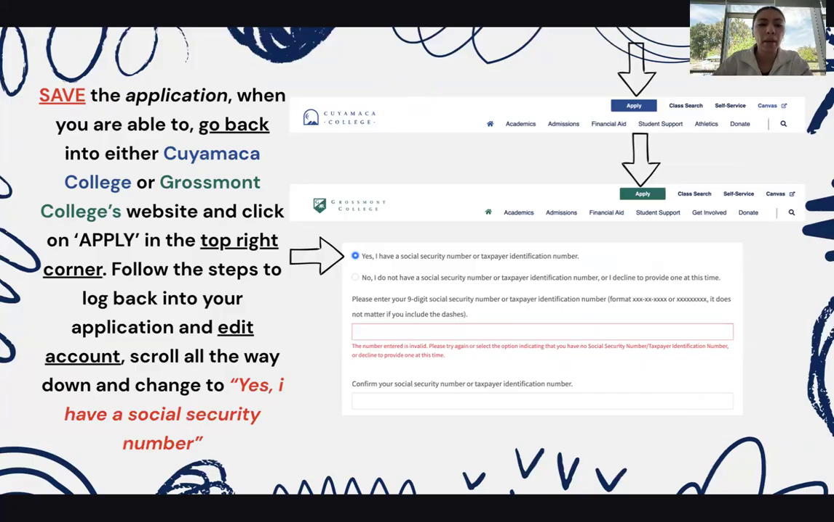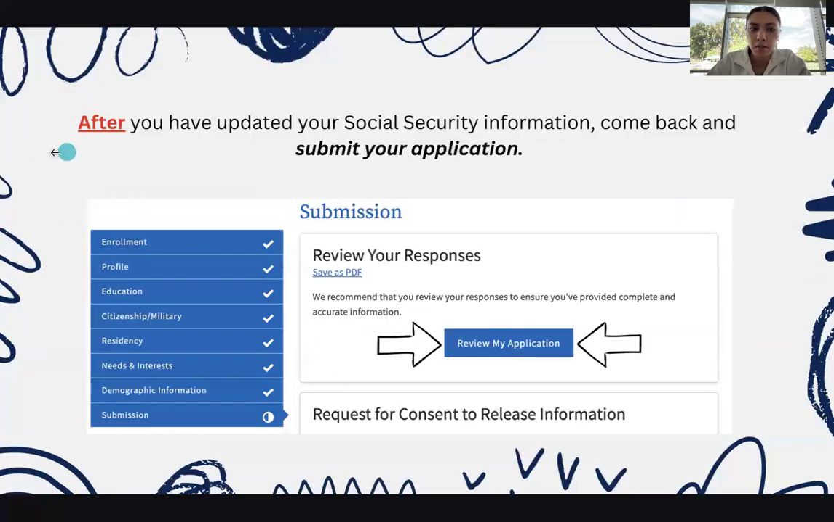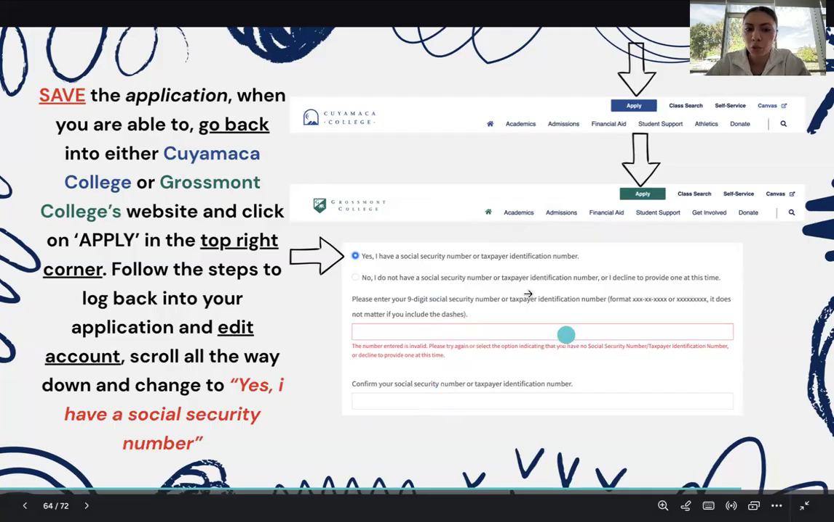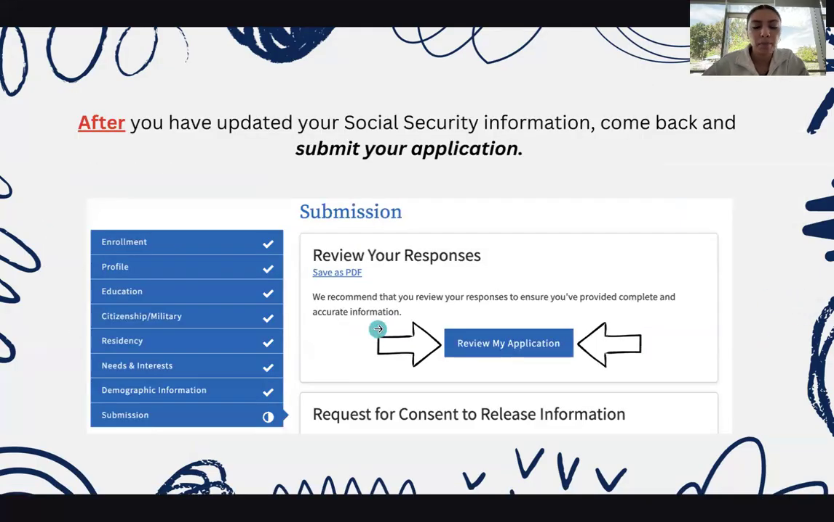Follow the steps to log back into your application and edit account. Scroll all the way down and change to yes. This is the part you're going to scroll all the way down to. Click yes, and then I have a social security number, input it twice. Then you save the information at the very bottom, and it takes you straight to the application.